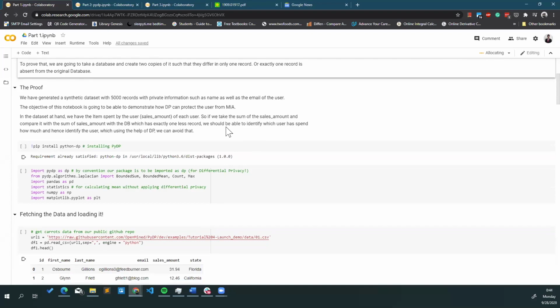So how are we doing that? We have generated a synthetic data set of 5,000 records, completely generated using a script, which has a unique identifier such as name and email, and something called sales amount, where each user has some sales amount, like the credit card amount they have spent at some restaurant or anything. We're going to demonstrate differential privacy using this.